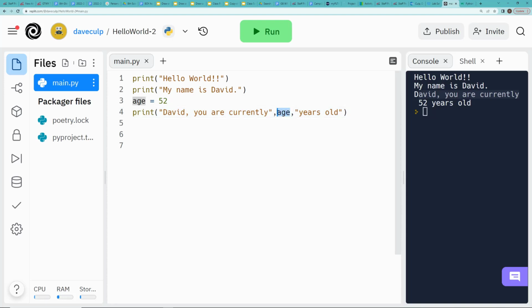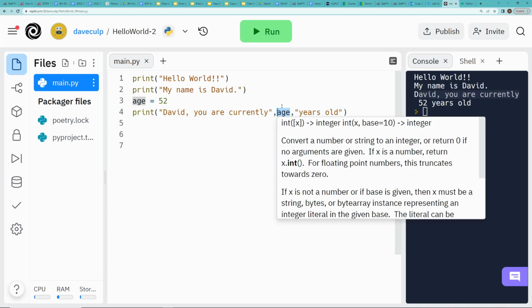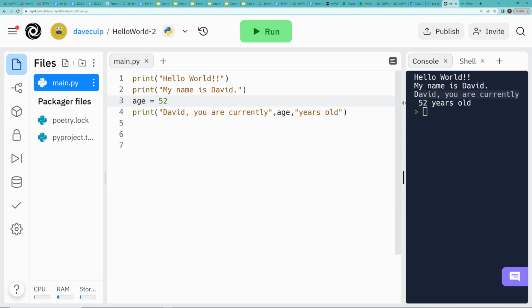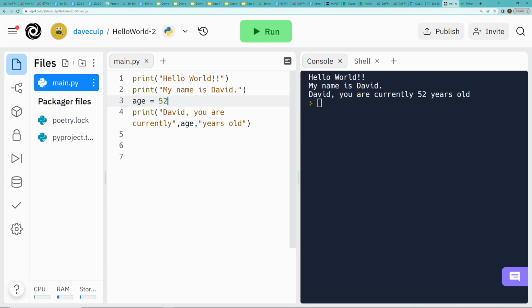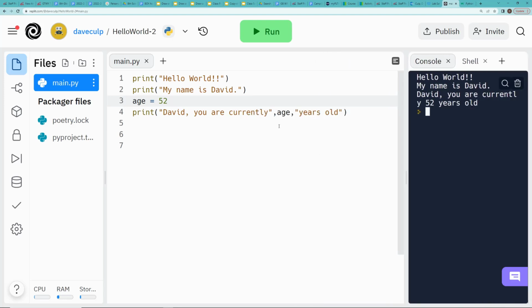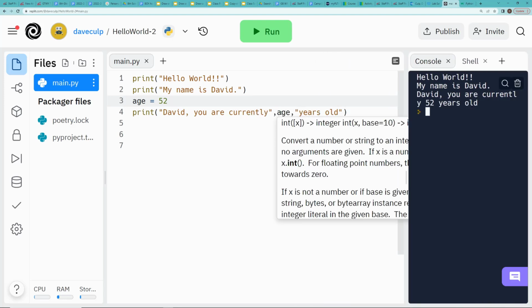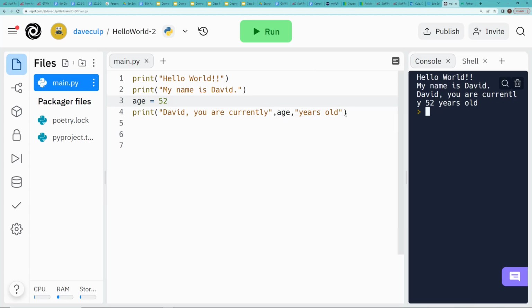That's our variable age. Now, notice something, okay? Let me stretch this out here. It actually added in spaces before and after the variable. And that's what using that comma there does for us. We have to have the comma, by the way. And then we say years old in quotation marks.